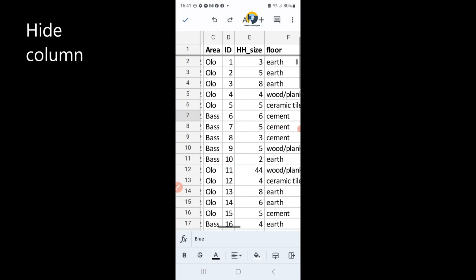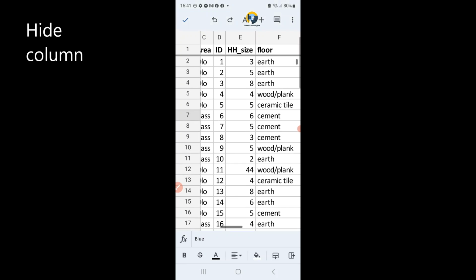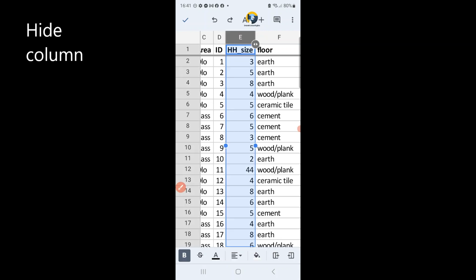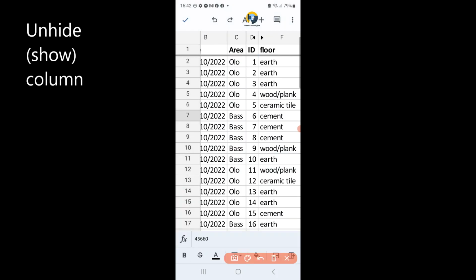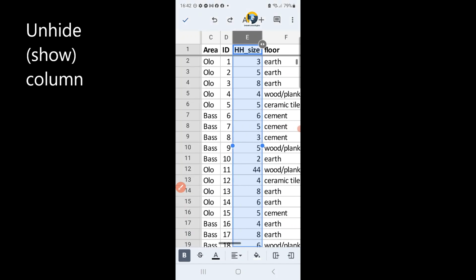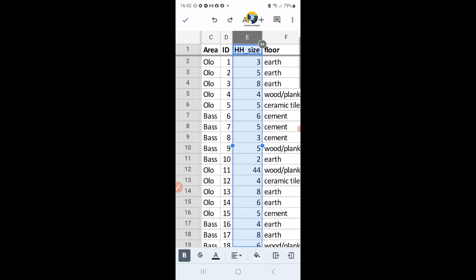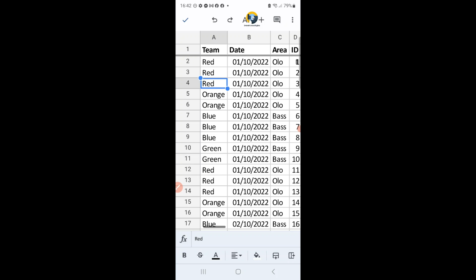The next thing we're going to do is hide a column. Let's hide column E, which is the household size. So hold my finger down on E. It's going to highlight the whole column. And I get this menu, click on three buttons, and go down to the hide column option, and you'll see it disappear. So if you look here, we have D, blank, F, and there's these two arrows in between. If I click on those two arrows, my column E will reappear. It's helpful to hide columns that are not relevant for data cleaning that you know you're never going to use in your analysis, just to keep things tidy.